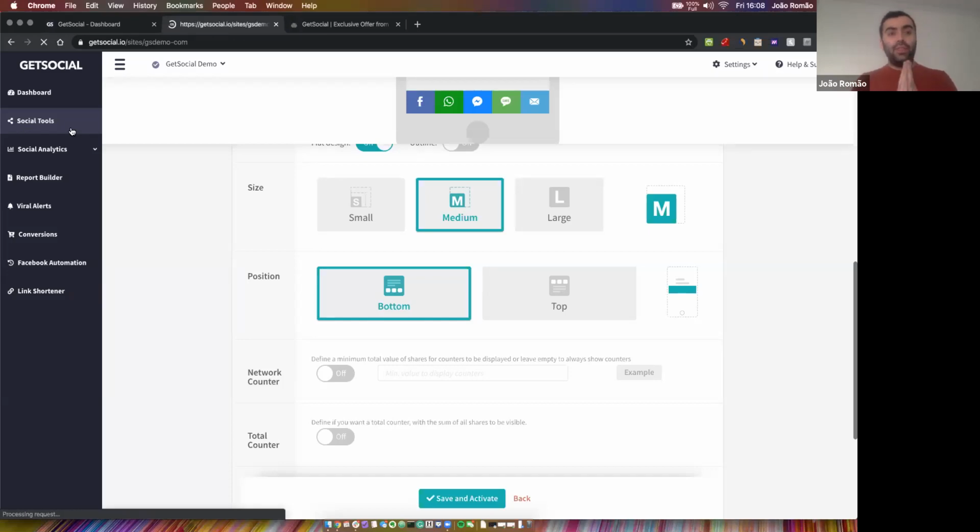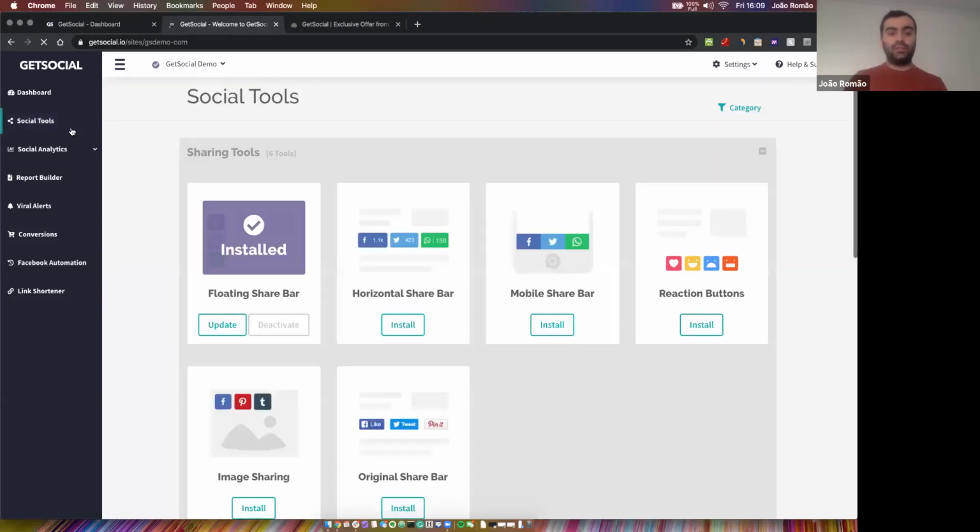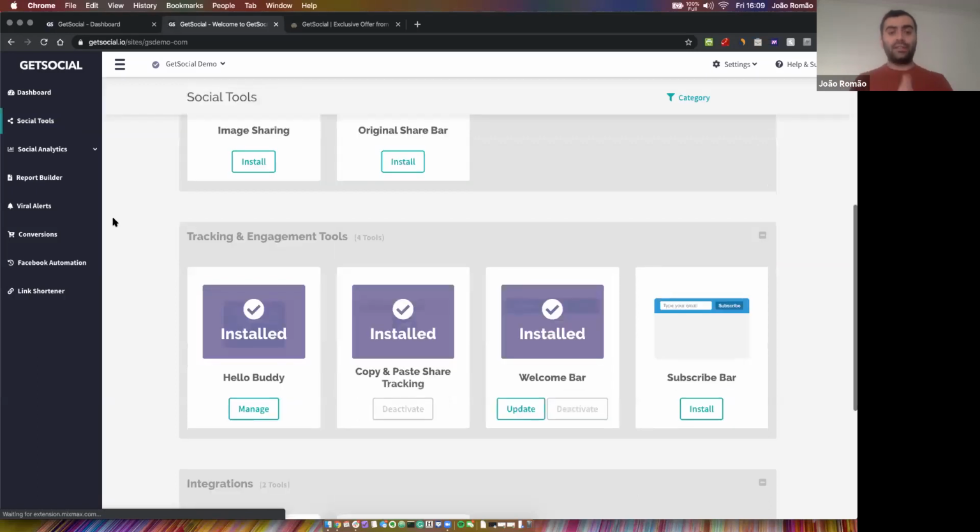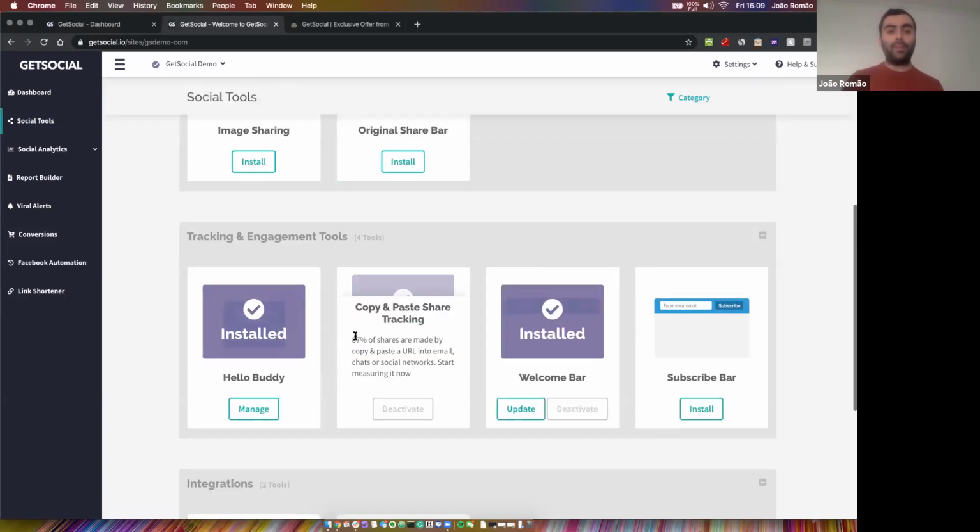Now, the third feature from the social tools that I want to cover is very, very important. It's called copy and paste share tracking. If you're visiting our AppSumo page, you might see the phrase dark social. Dark social is at the core of what GetSocial does. It's basically the understanding of how people share your content into private messaging apps, like the ones we've been discussing today, like WhatsApp, Messenger, Instagram DMs.